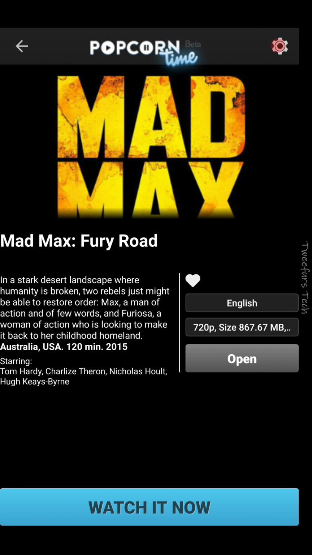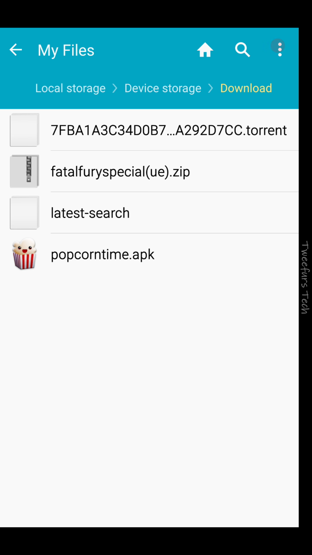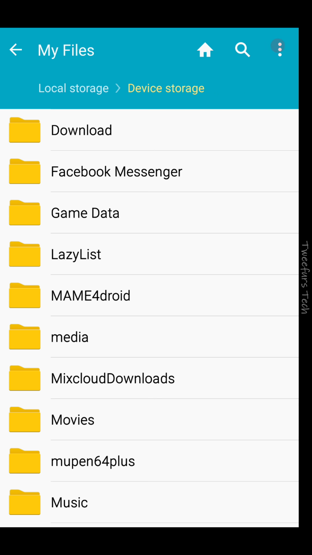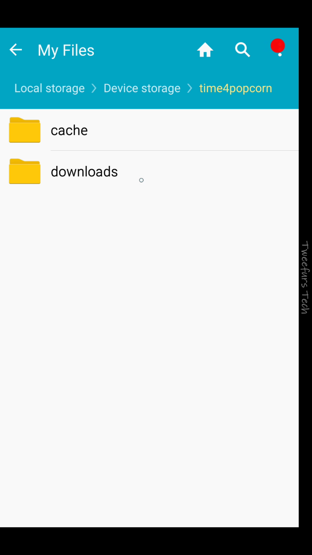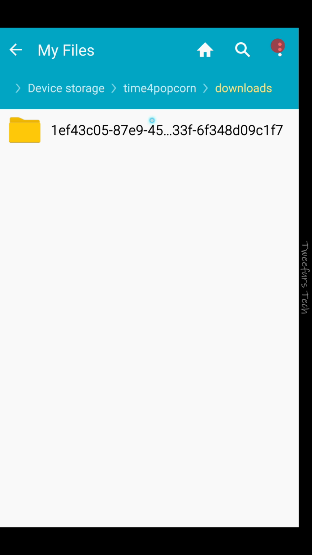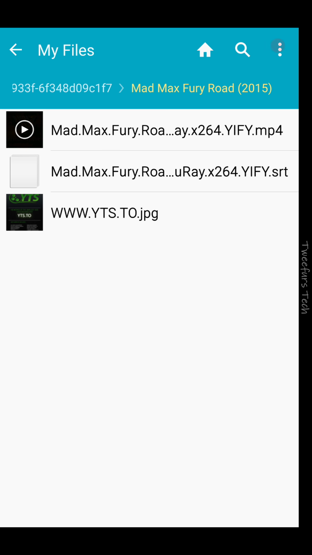And I've also downloaded it, and what happens is when you download it, it goes to another section in your file manager. So we'll go back to the file manager, and we'll come out of here. Now this one has its own folder. You scroll all the way down to Time for Popcorn, and you click on Downloads, and you see this funny looking folder here. It has a folder for Mad Max Fury. So you can see the actual video file there. And if I click on that, this will actually play the MP4 version of the file.